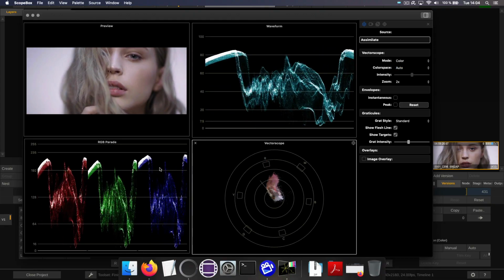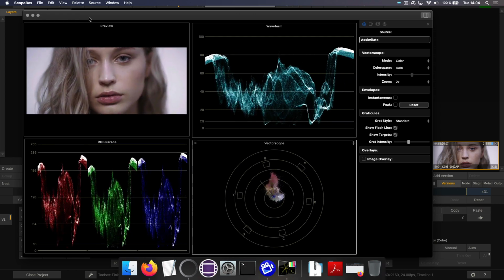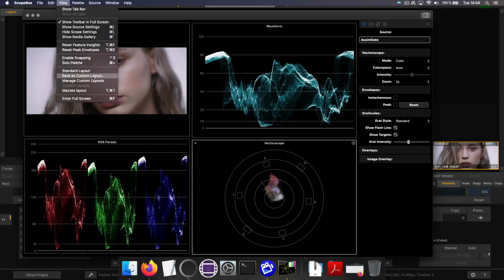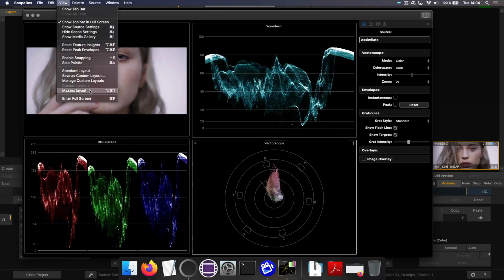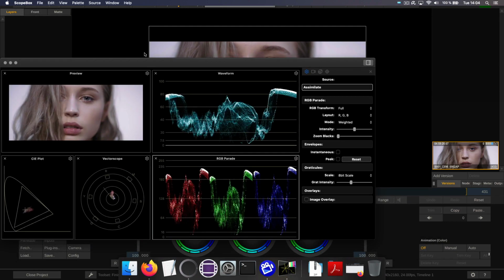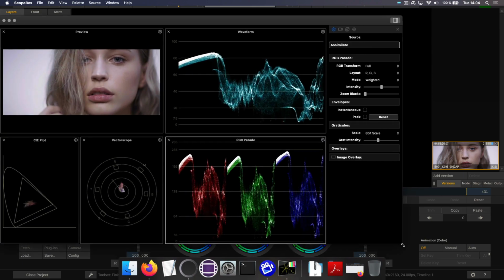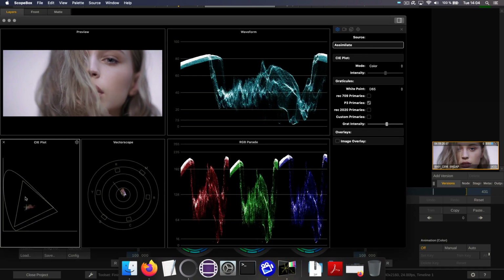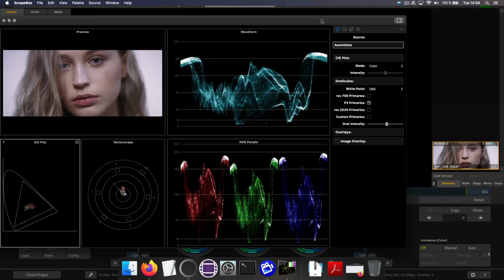And the layout that you create here with all the settings that you can dial in for each scope, you can save that as a custom layout. And actually I've saved one here. Let me call up Matz's layout. So here I have the CIE plot. I have the vector scope, RGB parade, etc.